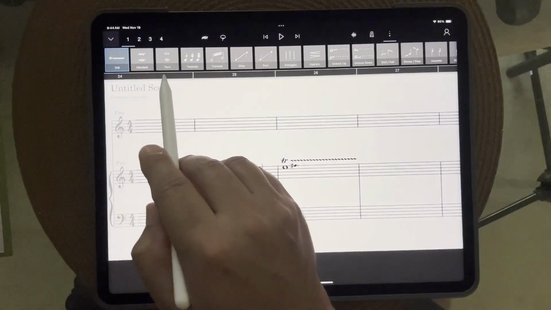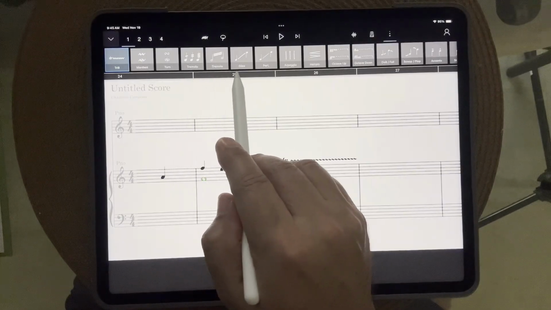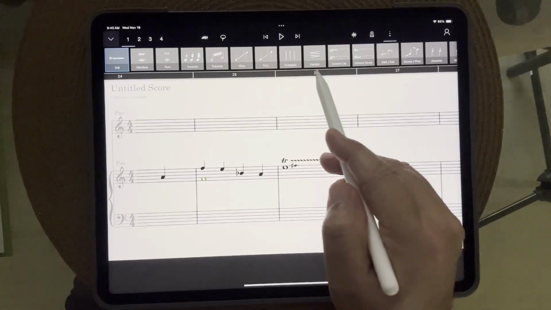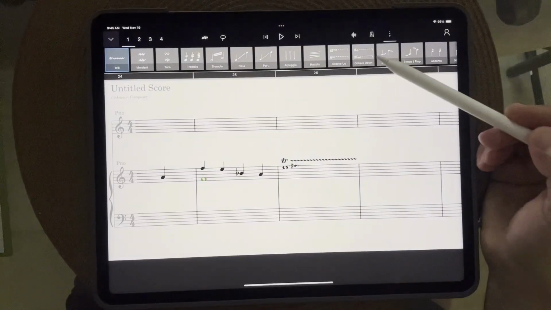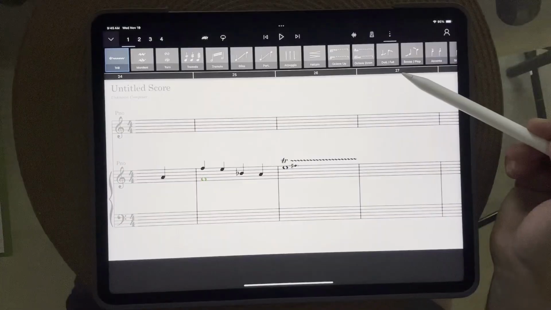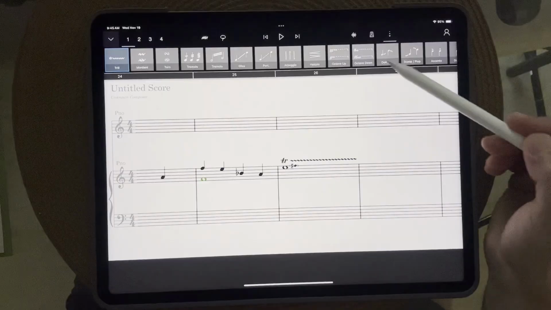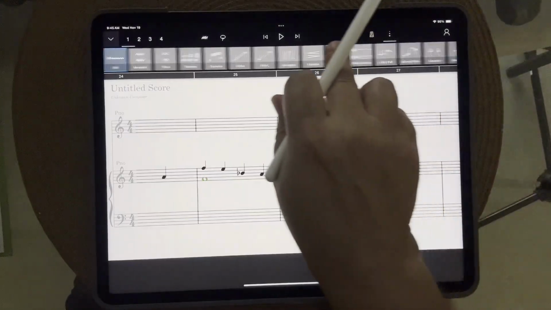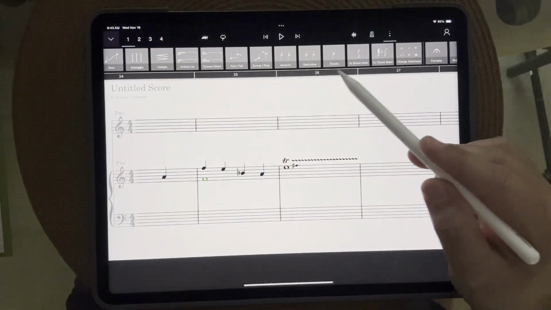You can do mordents, turns, tremolos, different tremolos, a gliss, portamento, arpeggios, hairpins, octave up, octave down. I'm not sure what these are. I think these are for stringed instruments. You have your different accents, but you can draw in some of these.